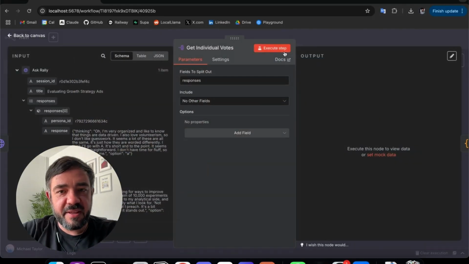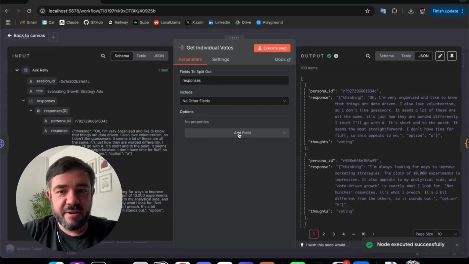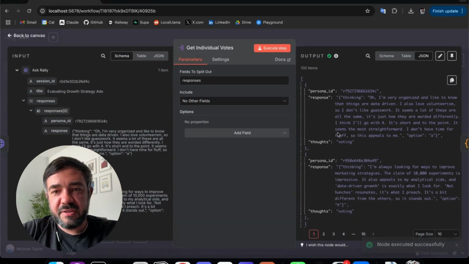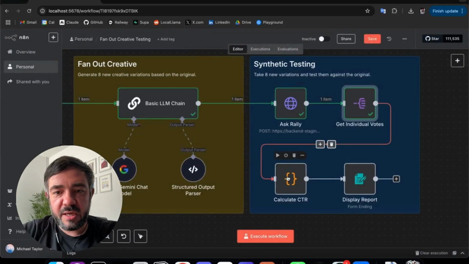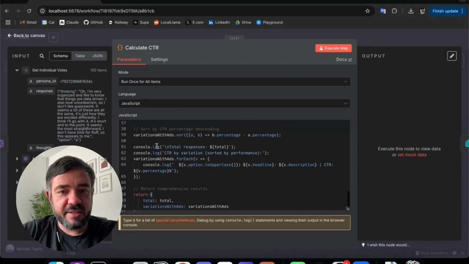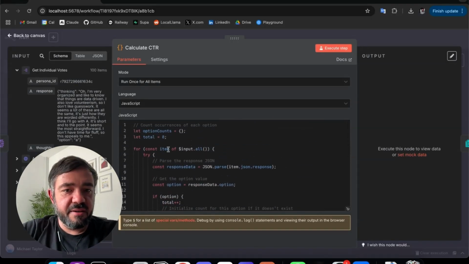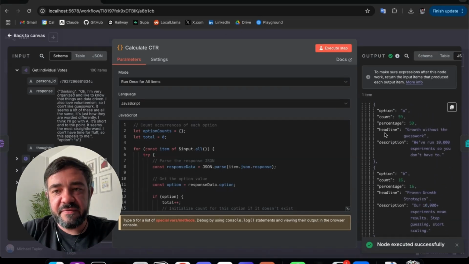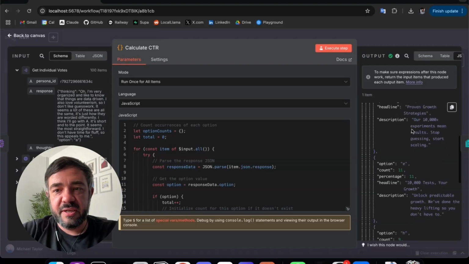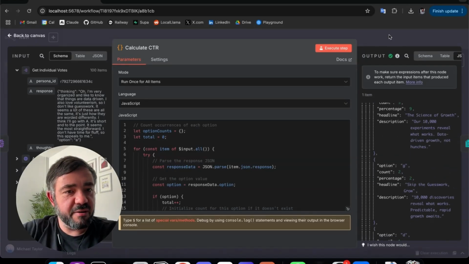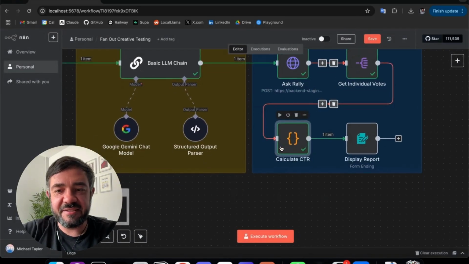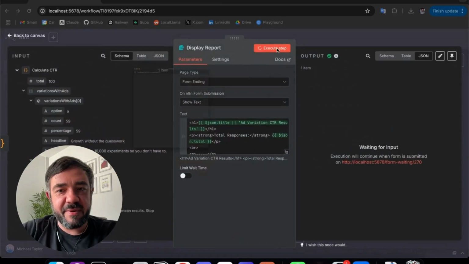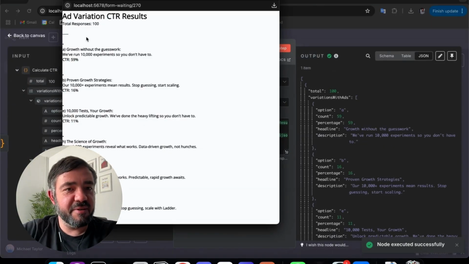So we have this step, which pulls out for the individual personas, what are the different responses? So it just pulls out the responses. And then we have some code to calculate the score, which just basically takes each of the headlines, descriptions, and which option it was, and then counts as a percentage what the CTR was. So how many AI agents clicked on each one. And then I have just a really basic thing that creates a HTML report.